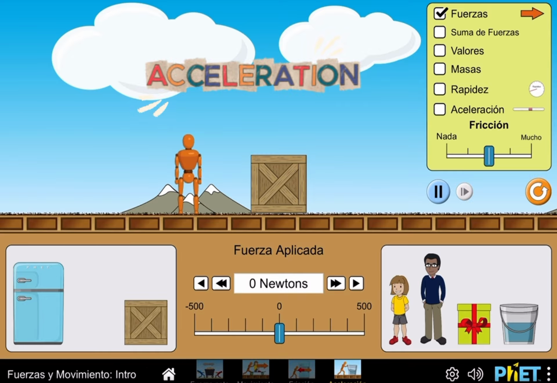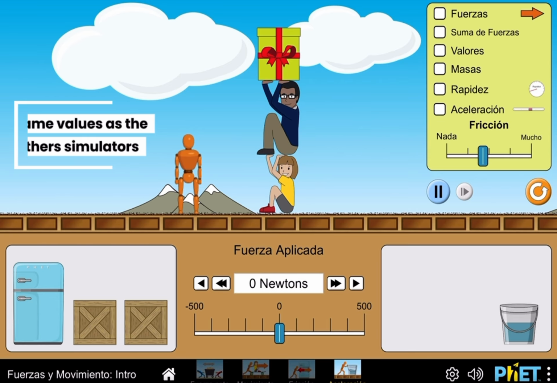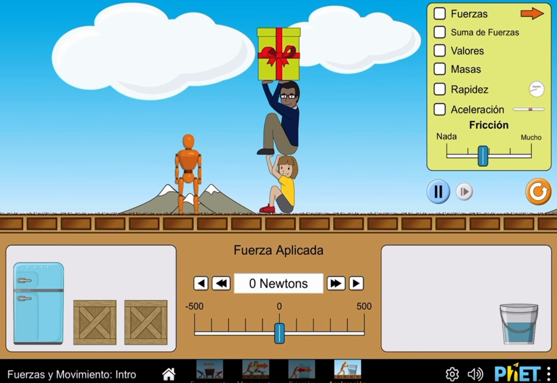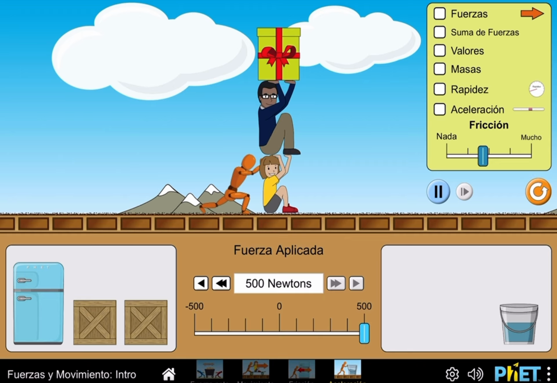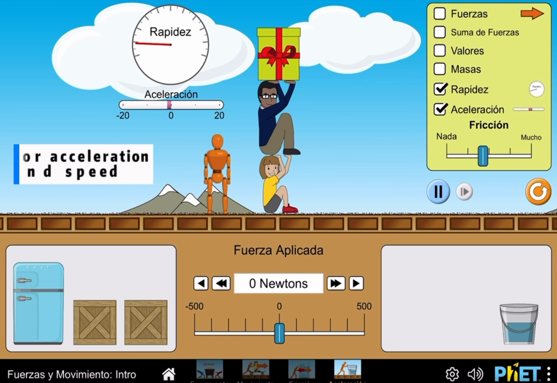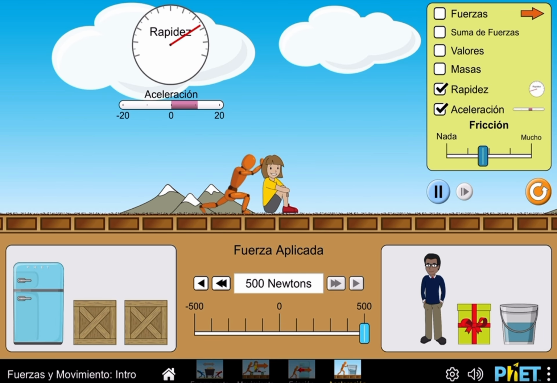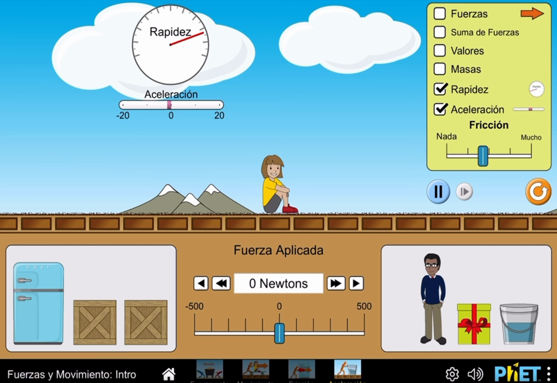Now we have the acceleration simulator. We have the same things as the other one. We have the friction, we have the same masses, but now when we apply certain force, we can check acceleration and speed. In this case, I will change masses to do it better. Acceleration is changing as well as speed because they are related to each other.